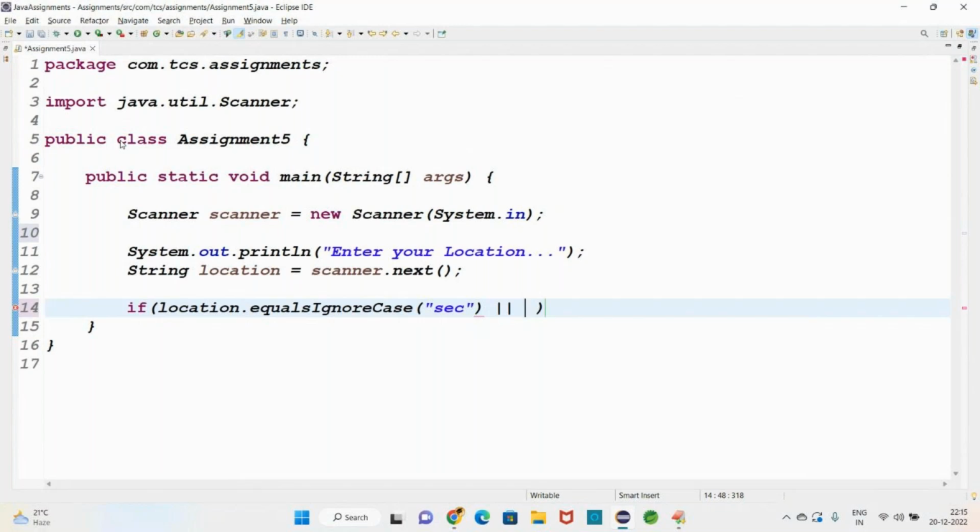Location dot equals ignore case of Secunderabad, or what? Location, tell me, guys, dot equals ignore case of what? HY, right? Exactly. Okay, see, I'm using the OR condition, right? Don't use AND. OR means what? Anyone is true, then return true. It means he may enter Secunderabad or he may enter Hyderabad, right?